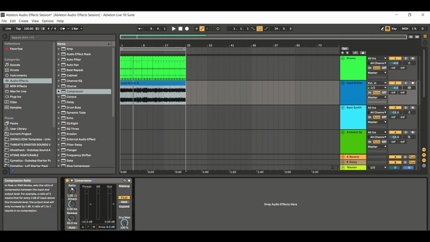Obviously, if you have it at a ratio of 1 to 1, that's no compression at all, because what you're essentially saying is for every 1 decibel it goes above 14 decibels, you want to compress it back down by 1. So you're not actually applying any compression.